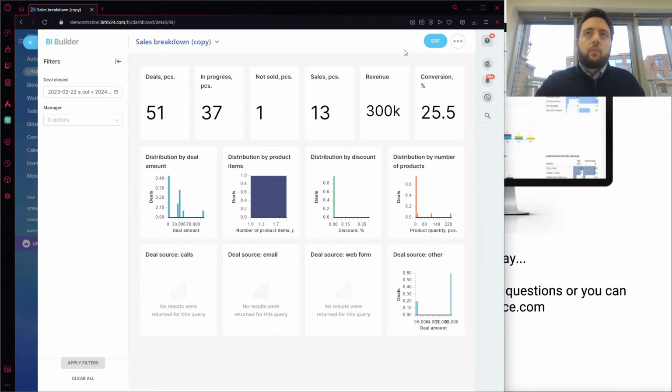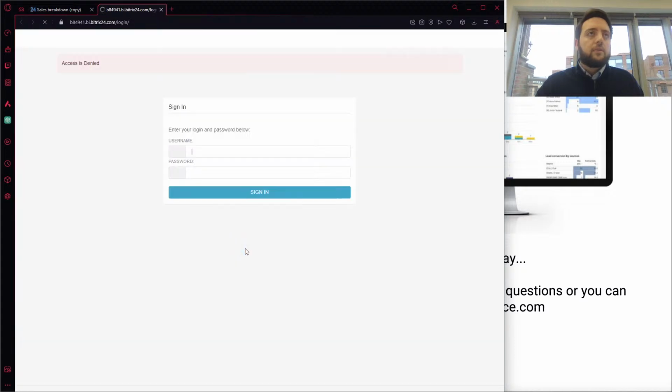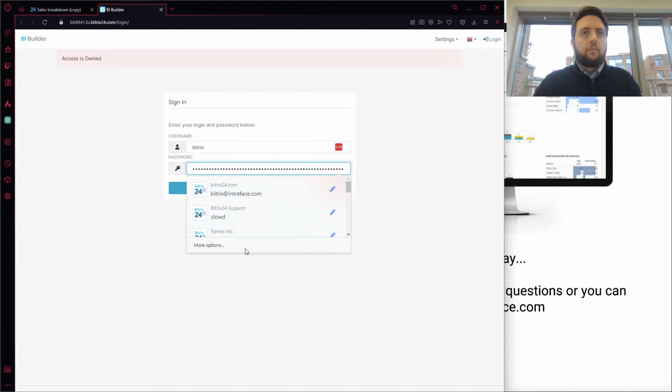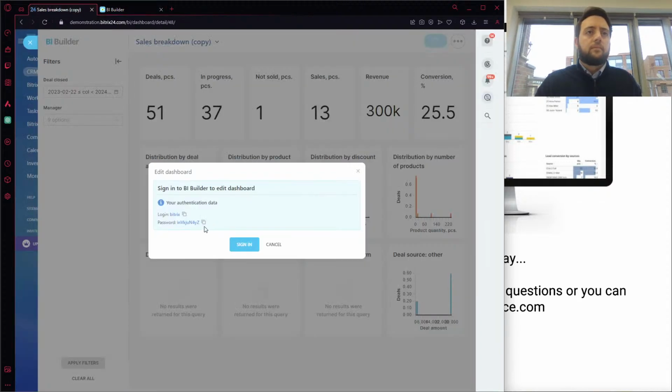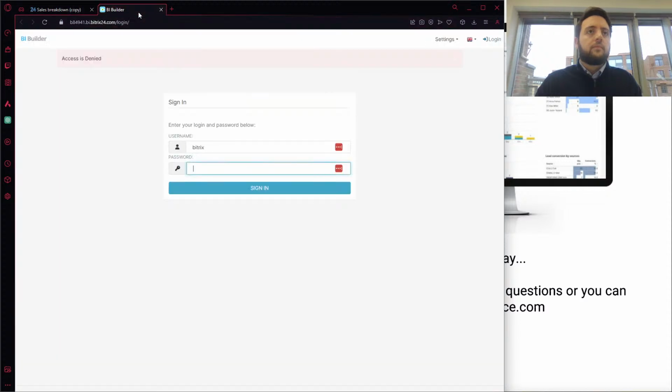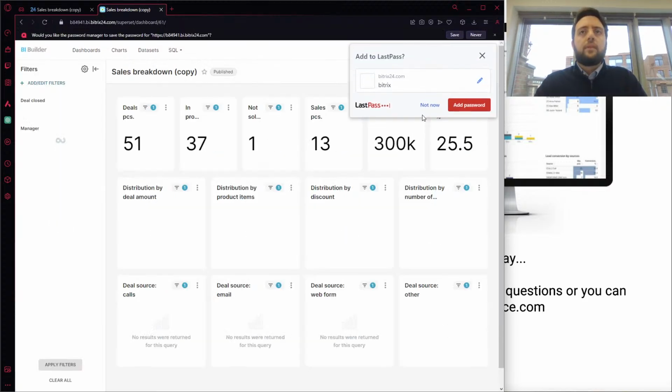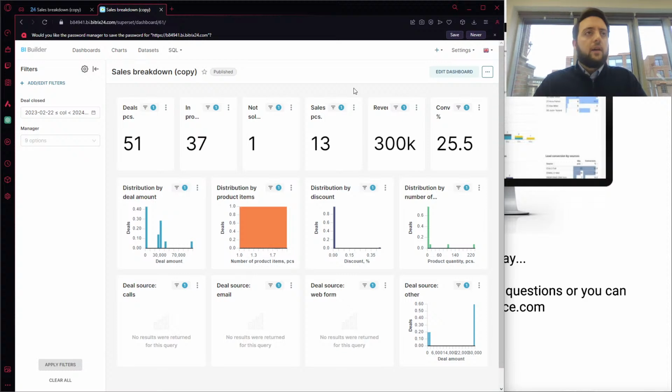To edit this, we can just hover on Edit and we click on Sign In. Oh, this is a different one. One second. There we go. So right now you can see that a lot more things appeared.